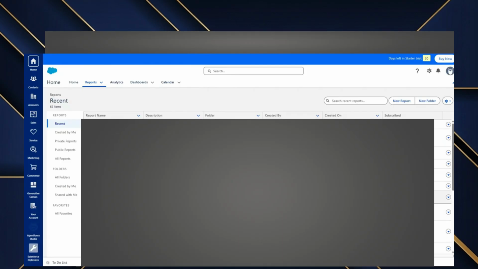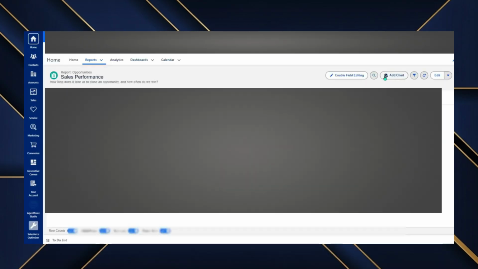To use charts effectively, your report should include at least one grouping, since summary or matrix reports support charting better than simple tabular reports. Click Edit to enter the report builder, then use the Add Chart button in the top panel. Salesforce will generate a default chart based on your current groupings and summarized fields.